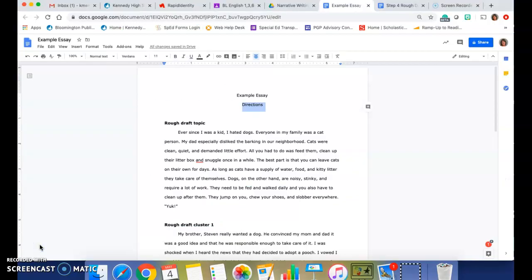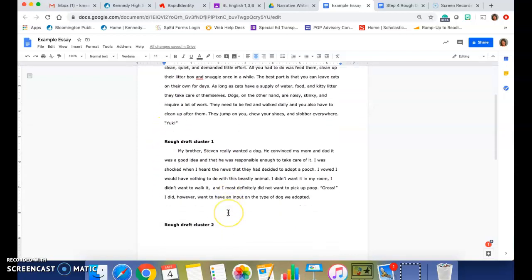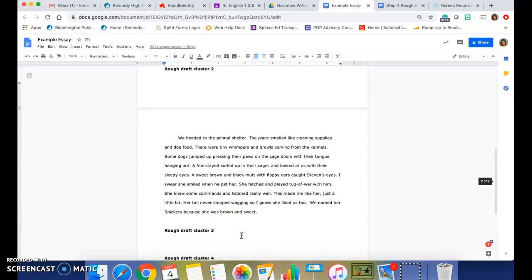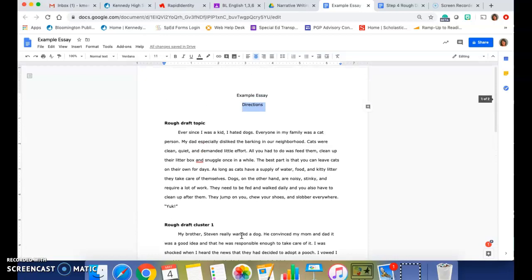Hey guys, so what you're doing today is getting caught up on your essay. If you have not yet started your essay, you need to get started on that today. What you need to do first is the topic paragraph, that's this rough draft. The second thing you need to do is this cluster 1 paragraph and then cluster 2 paragraph. This is my example of what I did, okay?